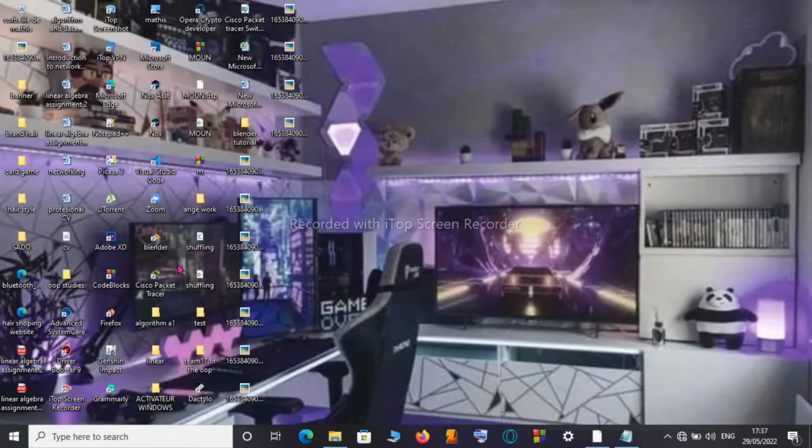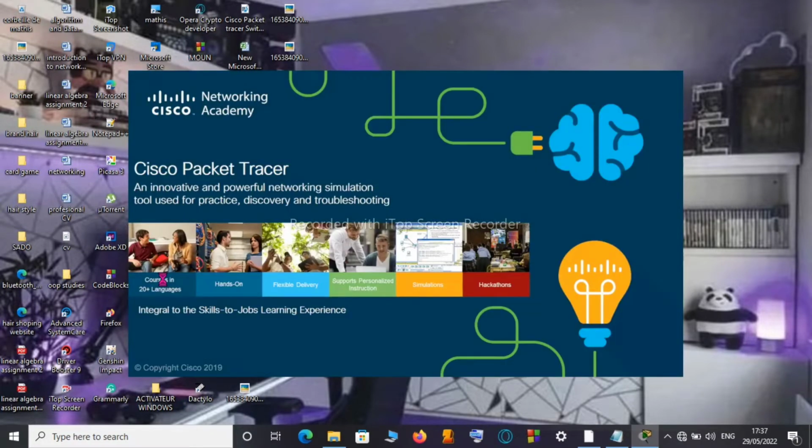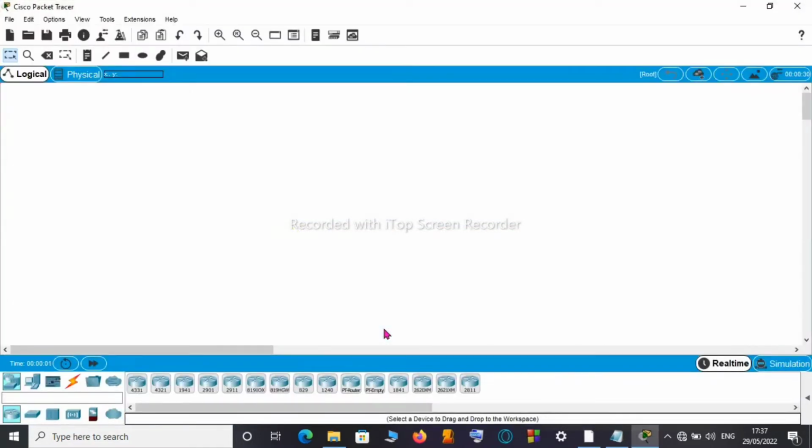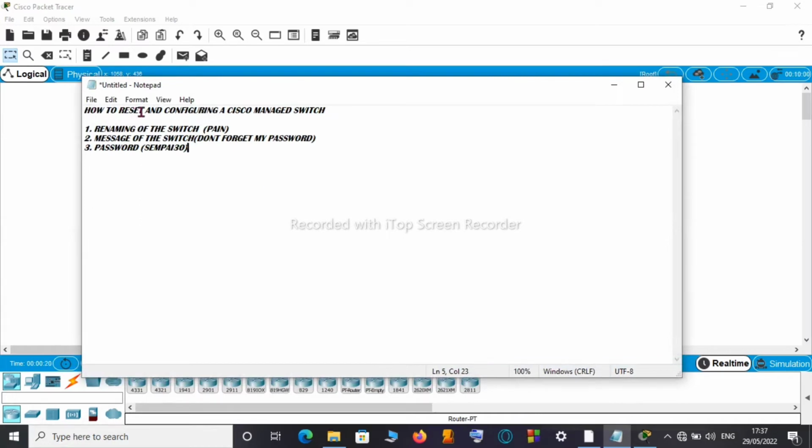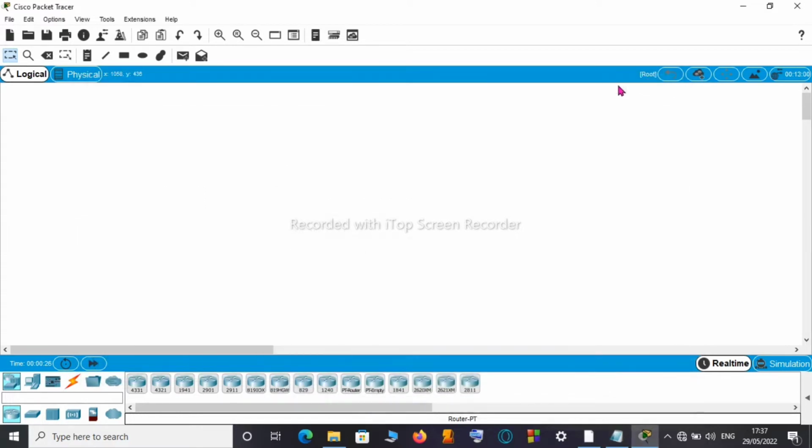In this video we are going to configure a Cisco managed switch using Cisco Packet Tracer. So opening the app, this is the interface, and these are all the properties of the app and all the tools used. We first go to the switch, all the switches you can have. I'll first detail what we are going to do in this video: we are going to study how to configure a Cisco managed switch.